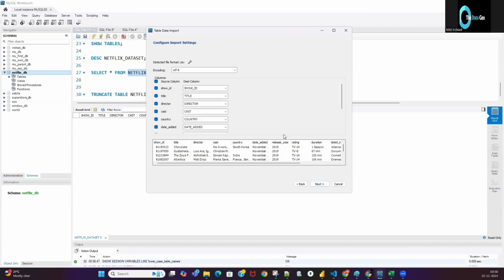Then next, and when you do next, you will see something like this. Here it is the column mapping. These columns are the source columns, meaning the columns available in your source data, in Excel or in CSV data. And the destination columns are the columns of your table.